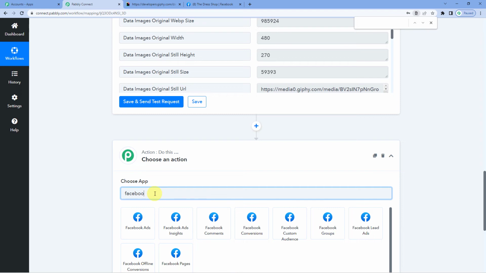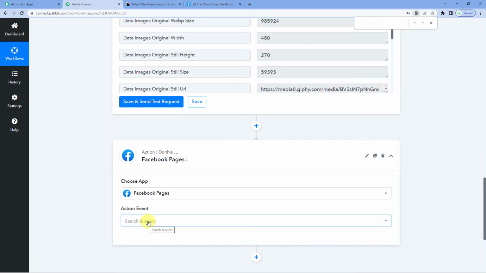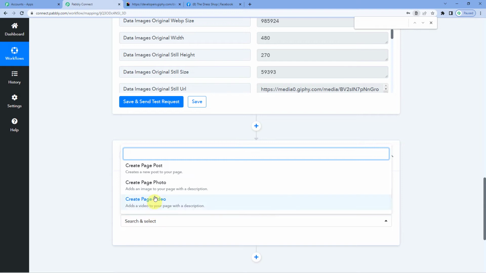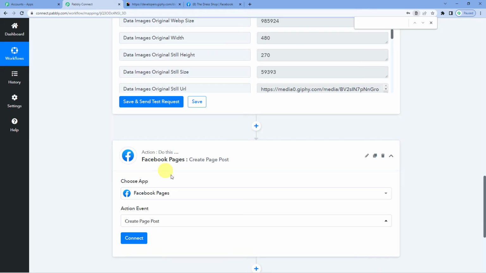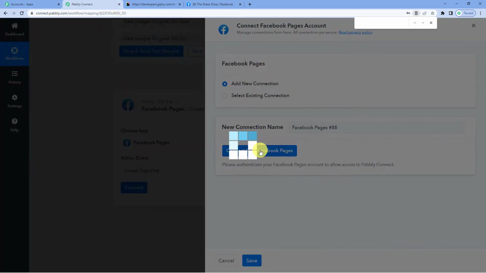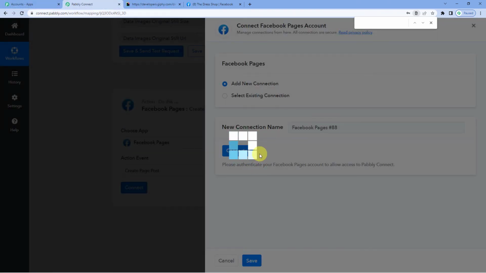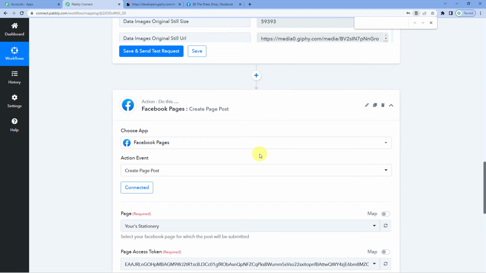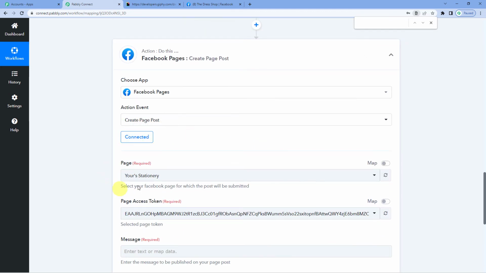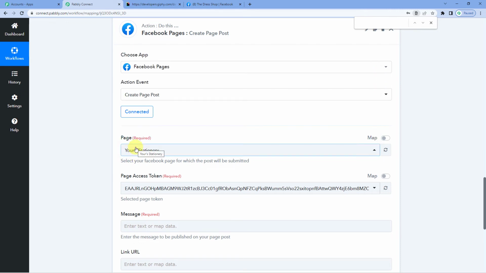We will select Facebook page. Okay, let me write it completely. Facebook pages. Now, the action event would be create page post, connect, add new connection. I was already logged in, so yeah, authorization successful. I did not have to give my credentials again. Now it is showing up all the pages that I have made for my Facebook account.